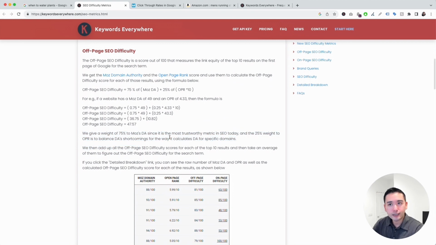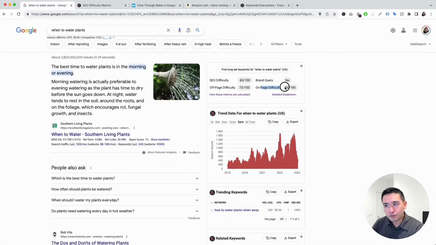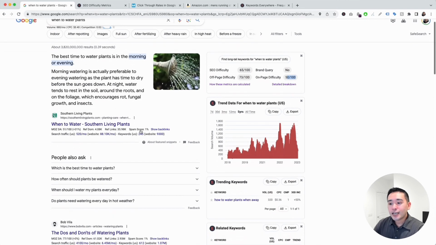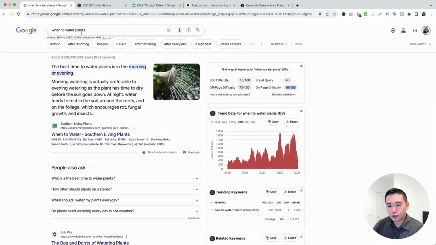Now, I'll include a link to this article where you can learn more about how the off-page SEO difficulty score is calculated. Next up is on-page difficulty. Now again, this is from 0 to 100, 100 being the most difficult. This gauges how optimized the content is on the top 10 pages that rank for this search term. When most results have their content optimized, this value will be high. And in those cases, link metrics will be the decider in terms of ranking.